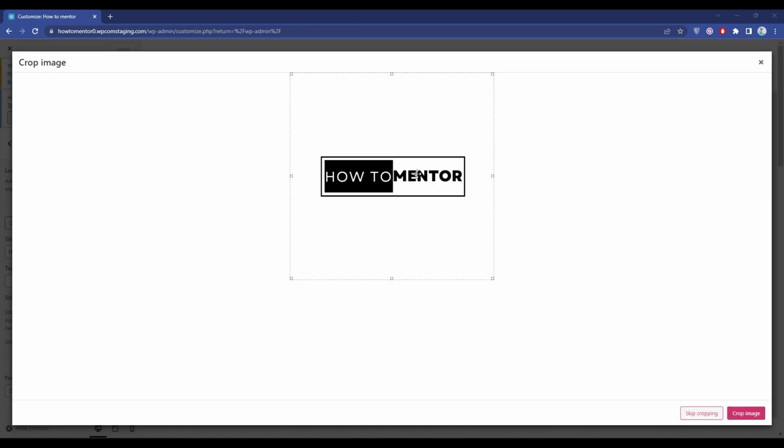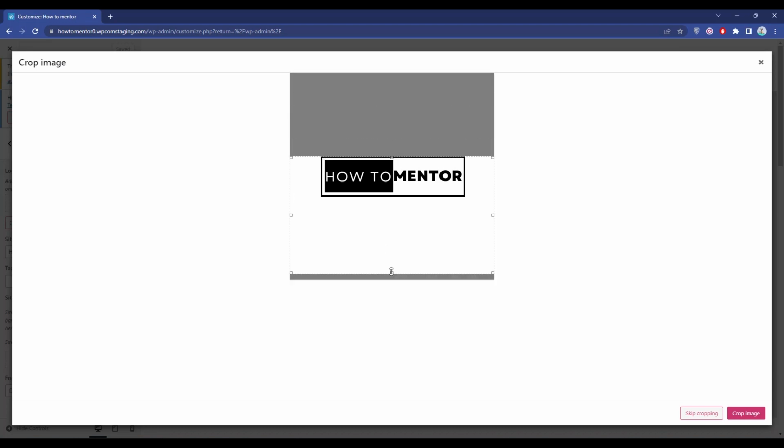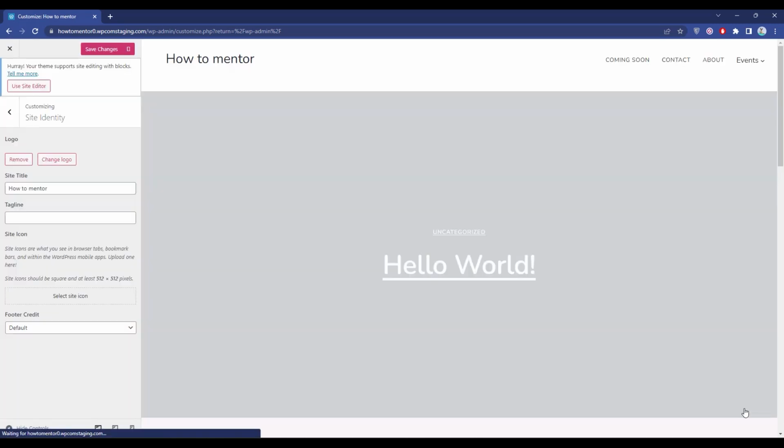Then if you want to crop the logo, you can just simply crop that logo, or if you want to skip the entire part, you can just simply click on skip cropping. But I want to crop it, so I will just simply crop the logo quickly. So after you have done cropping, just simply click on crop image.